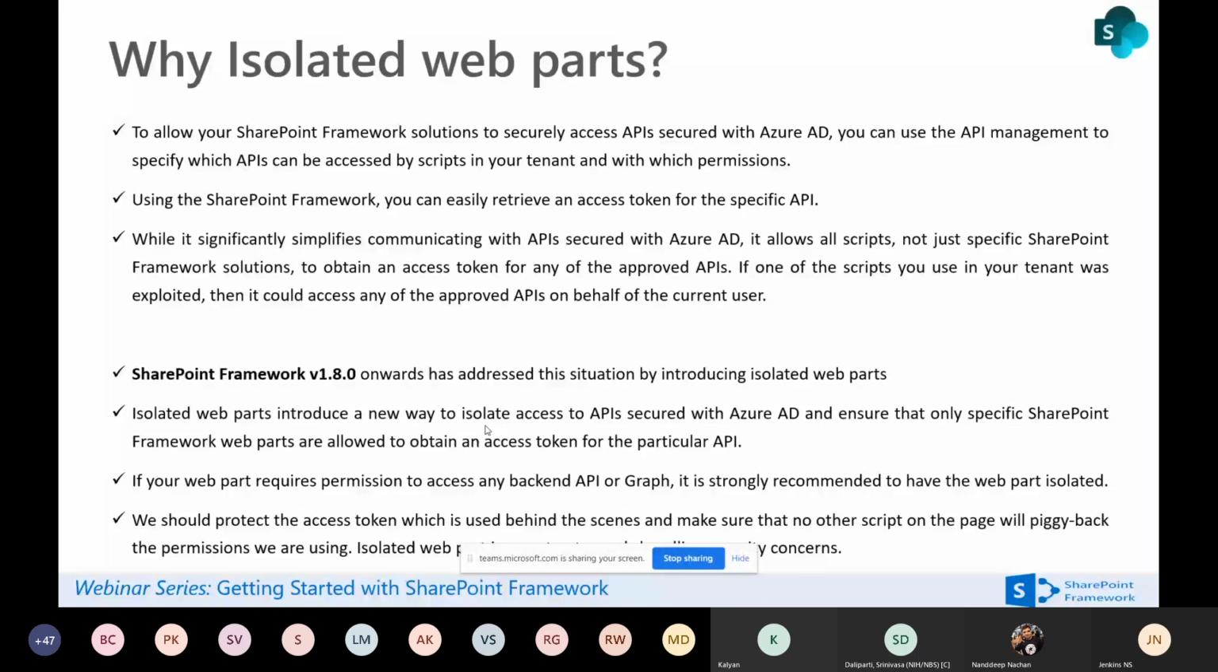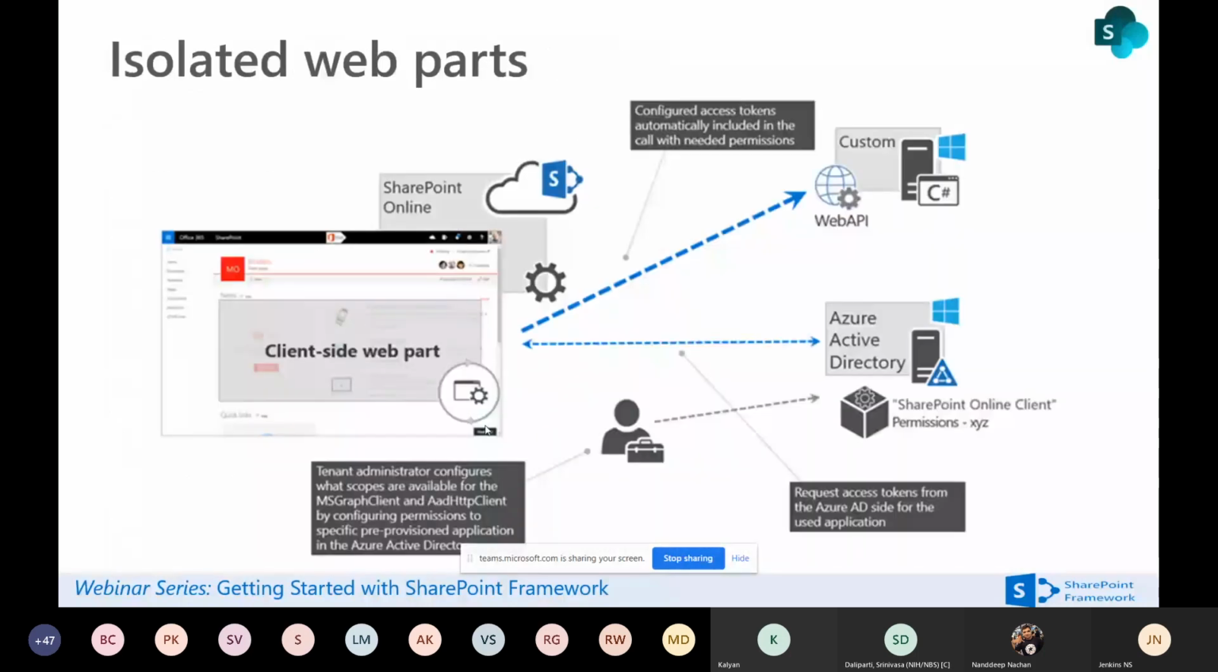If your web part requires permission to access any backend API or Graph, it is strongly recommended that you use the isolated web part, because then that access will not be granted to other applications. Okay, for other solutions, if you have not enabled the grant, it's very easy to enable. I'll show you with the same web part.